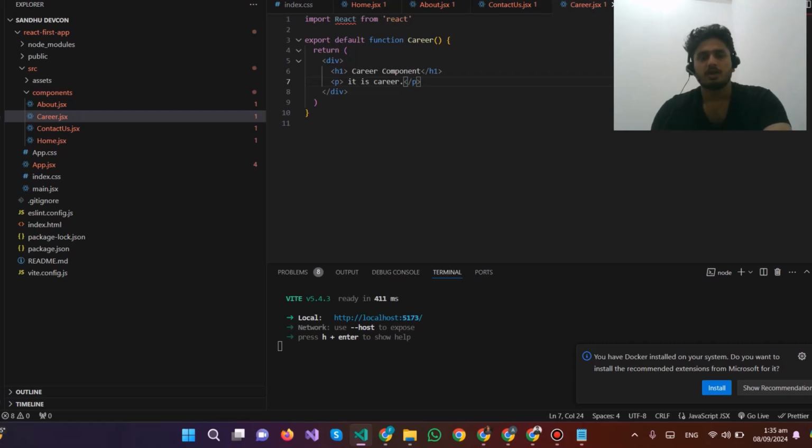I will simply tell that here the first line is importing React from React, and then we are exporting this default function. Actually this is a class, and we will be using this export in our app.jsx. Export default function named carrier, and this return is returning a JSX. JSX, as already explained, is basically a way of writing JavaScript inside React as inside HTML.